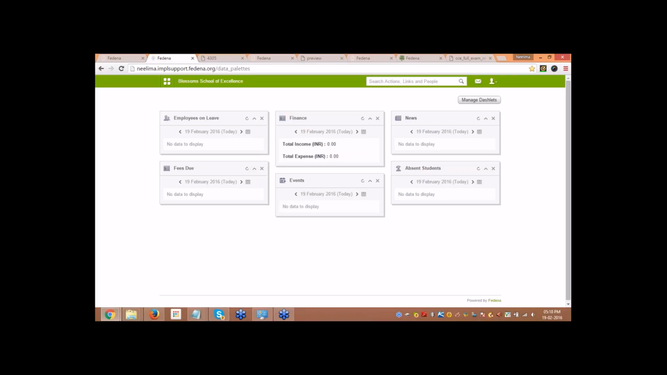So these are the changes of Fedena 3.5. In the previous session, we discussed HR management and the changes that have taken place in the HR module as well as in the finance module. And today we have discussed CCE, student records, ICSE, and some other minor changes.